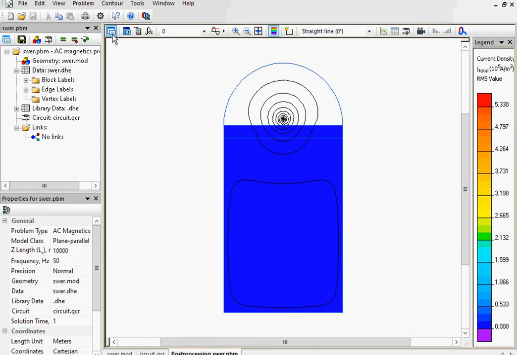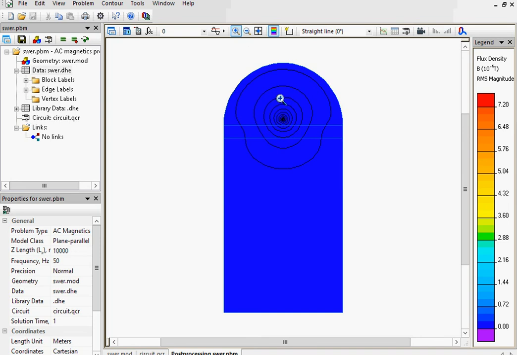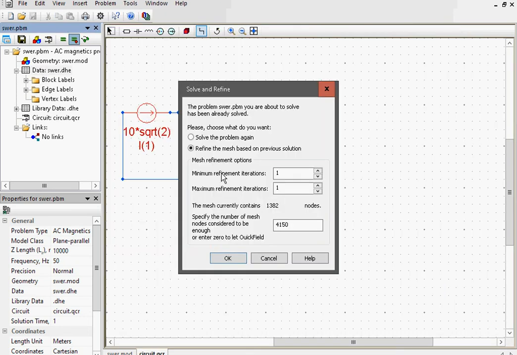You can adjust the picture and switch, for example, the color map of the flux density. You can zoom in. The magnetic field picture doesn't look nice. In real case, the magnetic field lines must be smooth curves. We might need to refine the initial coarse mesh to get more accurate results. Solve and refine.